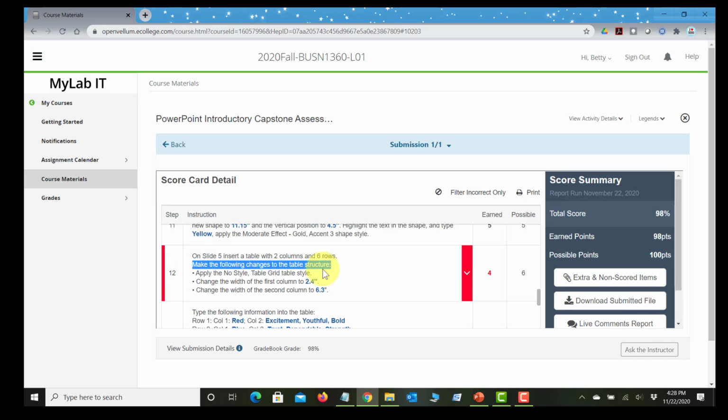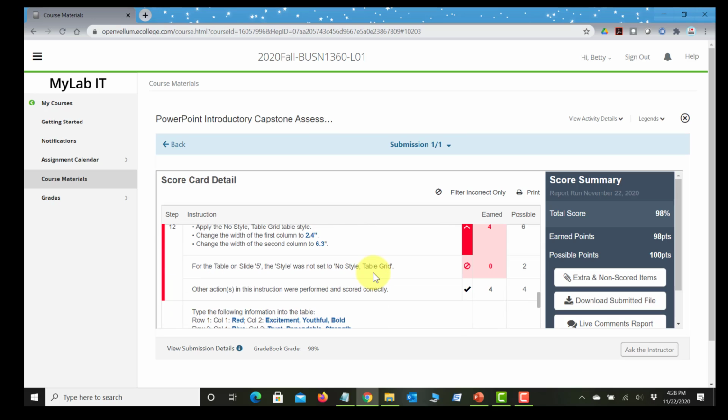On slide 5, insert a table with 2 columns and 6 rows. Make the following changes to the table structure. No style, table grid. Change the width of the first and second columns. And okay, so I've got some kind of error in there. My style. So the style was not set correctly.